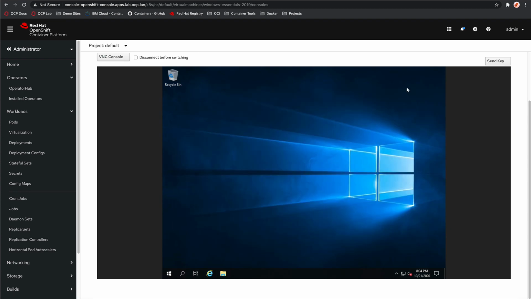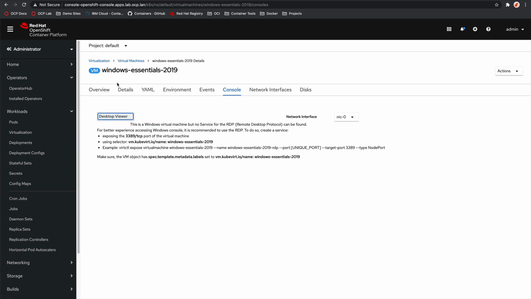Now this console in the dashboard is pretty cool, but it might not be that convenient when you're managing a lot of different Windows machines, and that's why you'd want to set up some sort of RDP access. You can actually select this here, and you can select desktop viewer. First we need to enable RDP actually.